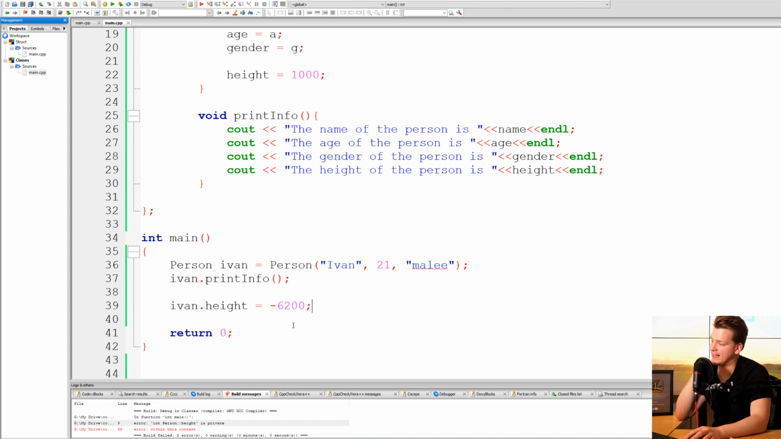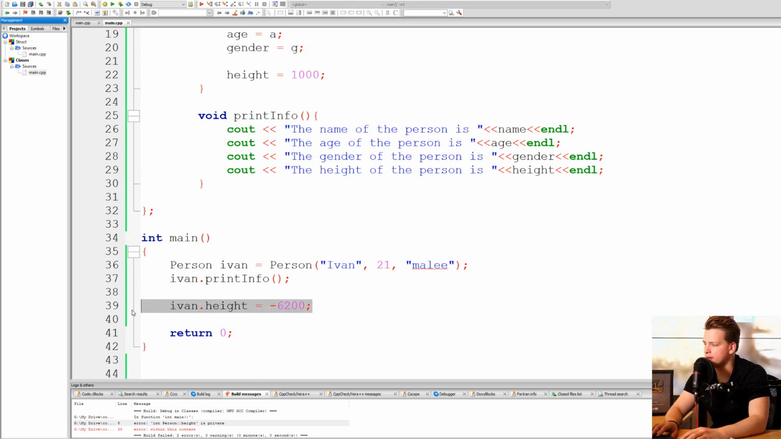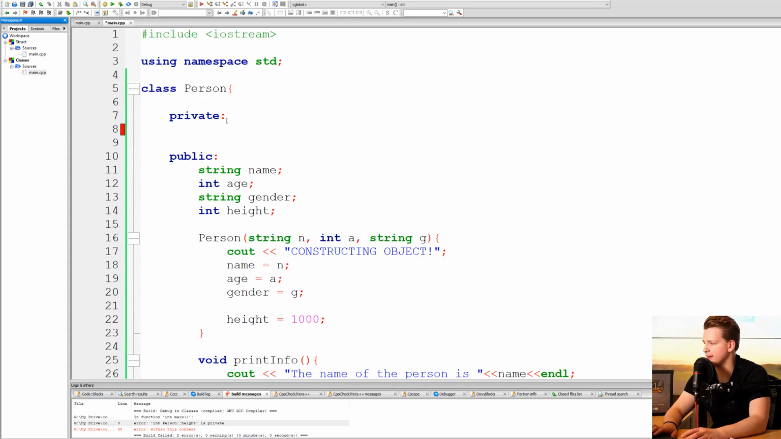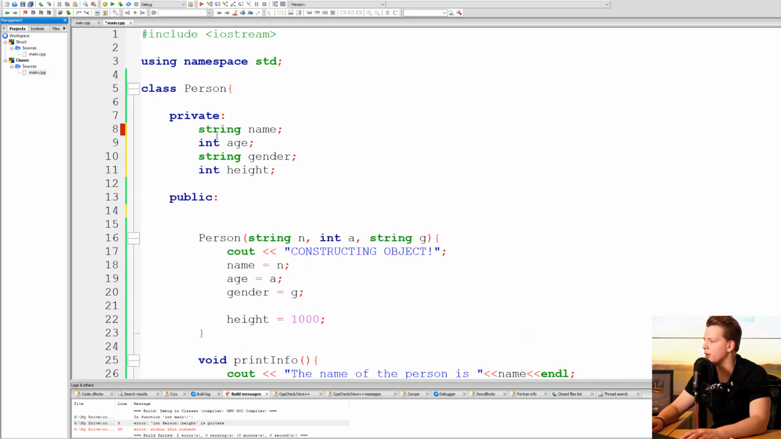You cannot have negative height, but we have no checks, we have no balances, we just expose the raw variable to the world. So the best practice in programming is to have all variables private. So in reality, all of them should be private. None of them should be accessible from the outside. And I will show you how to access.